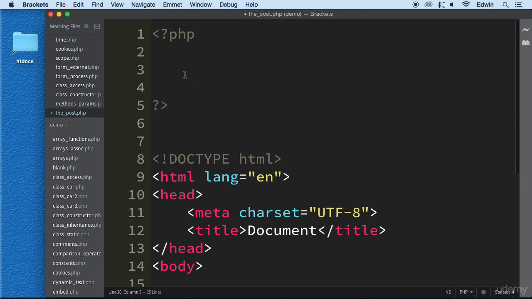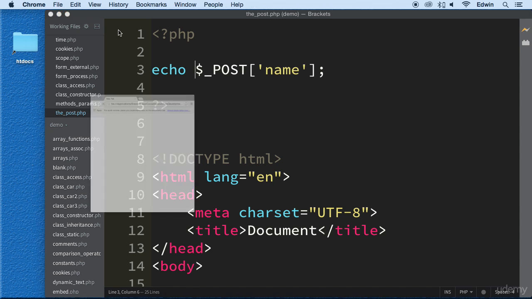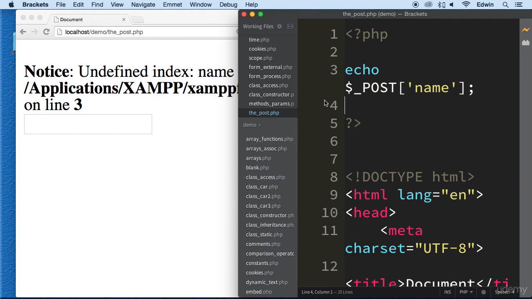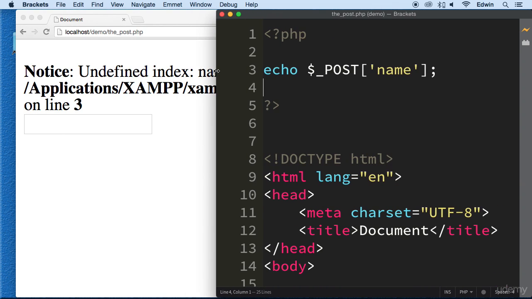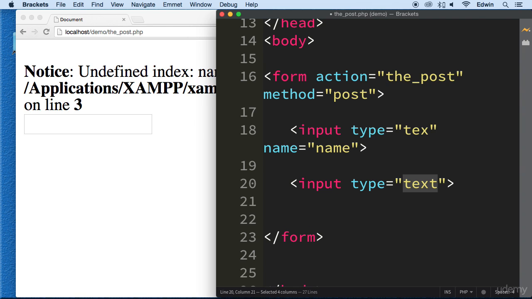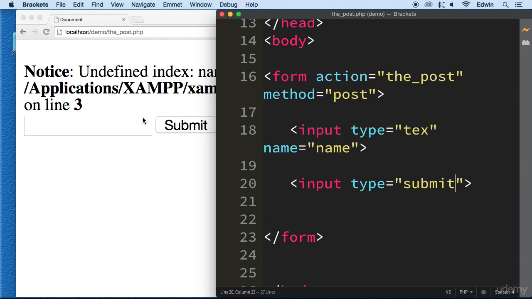So if we do this here, the super variable, the superglobal post, get the name out of it. Let's go ahead and see this in the browser. All right, so we have an undefined name here because we're not getting any data from the form. We need to make sure that we submit the form, and we submit it with a submit button.